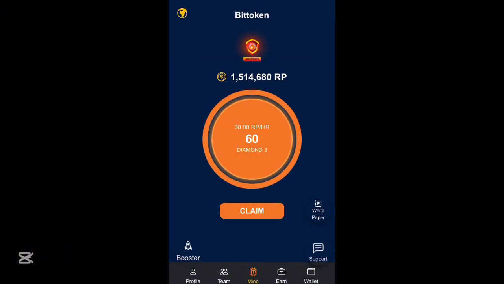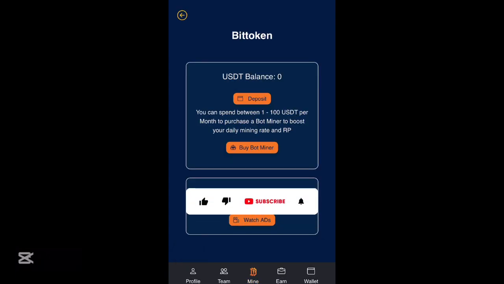So when you come back maybe in 2-3 hours or 4 hours or 24 hours, you're going to be claiming, instead of coming every hour to claim right here. So this booster allows you to boost your mining rates instead of coming every time to claim your booster. Okay, so that is that for that.